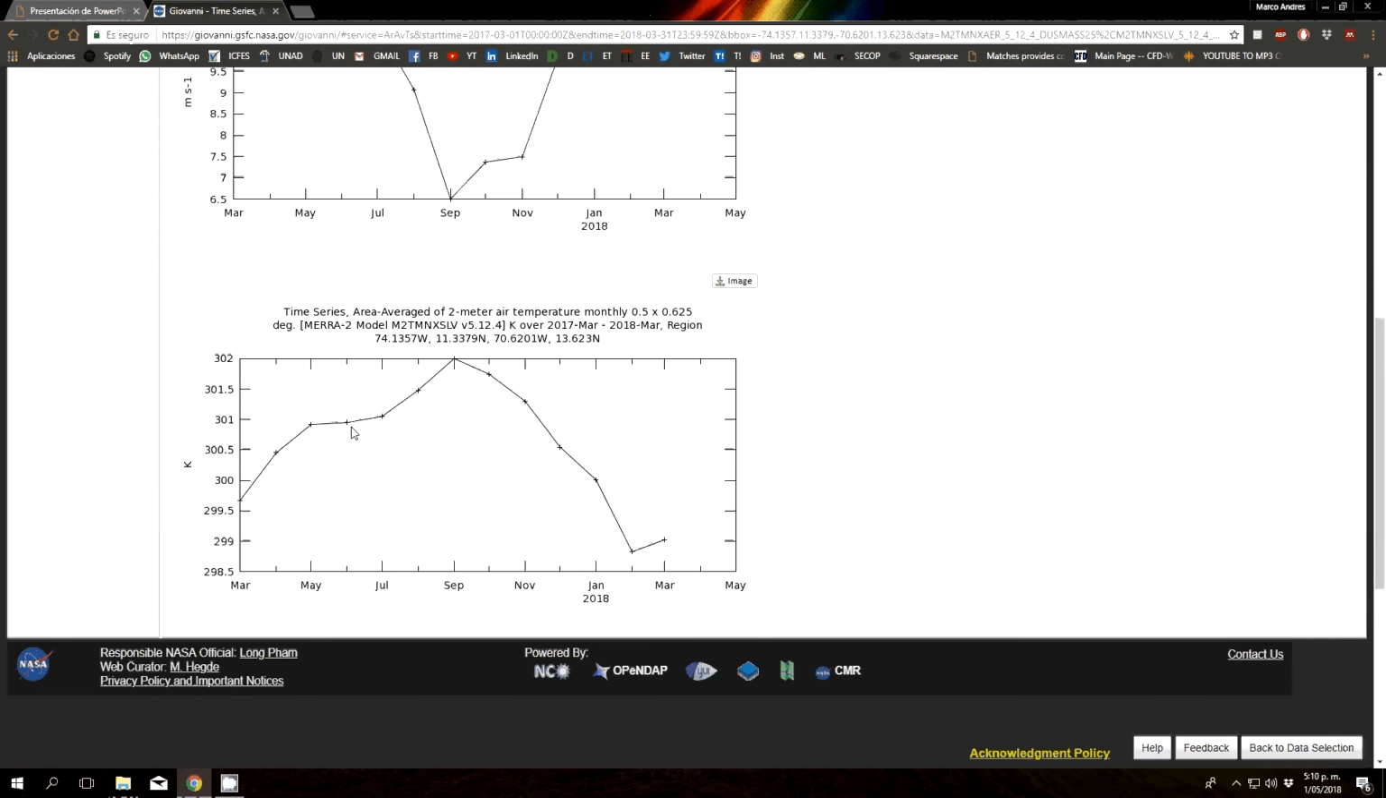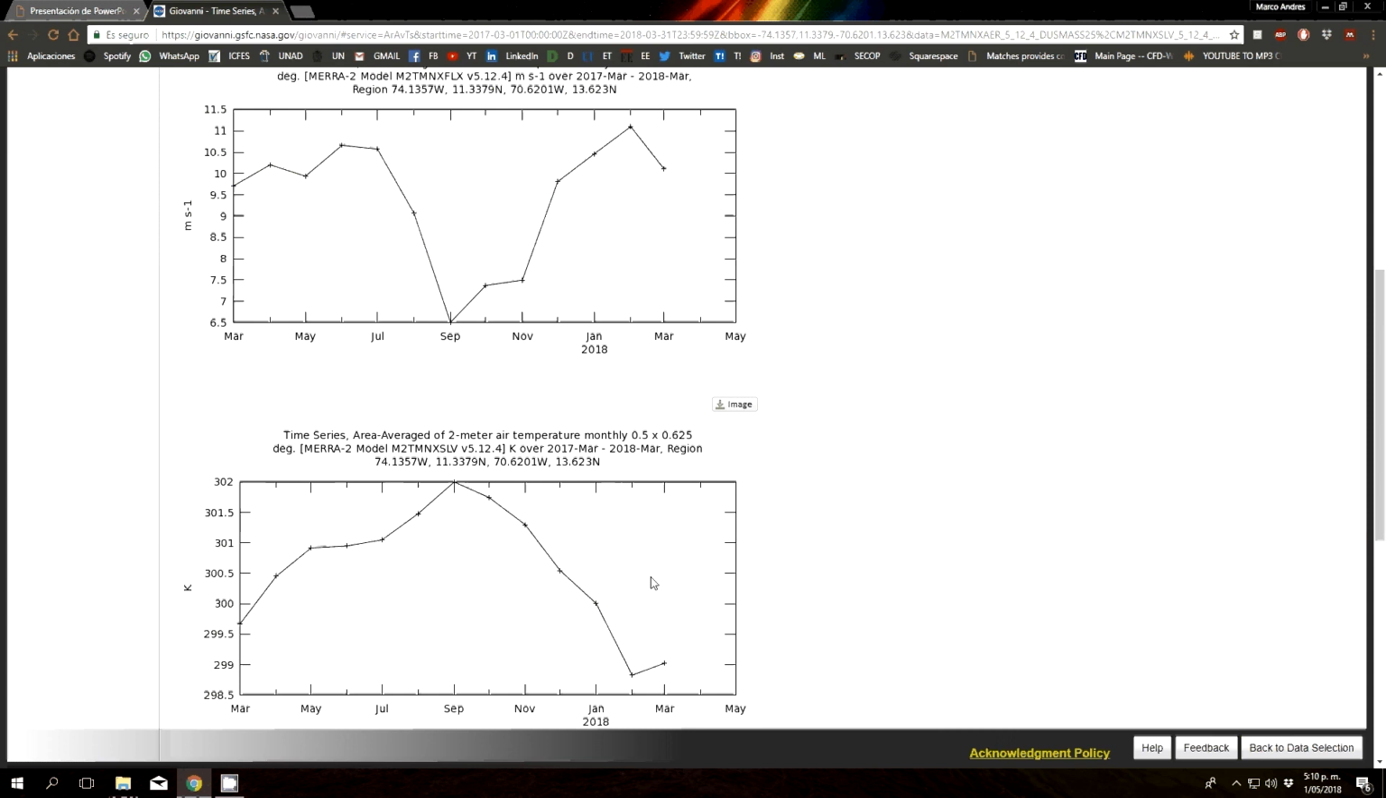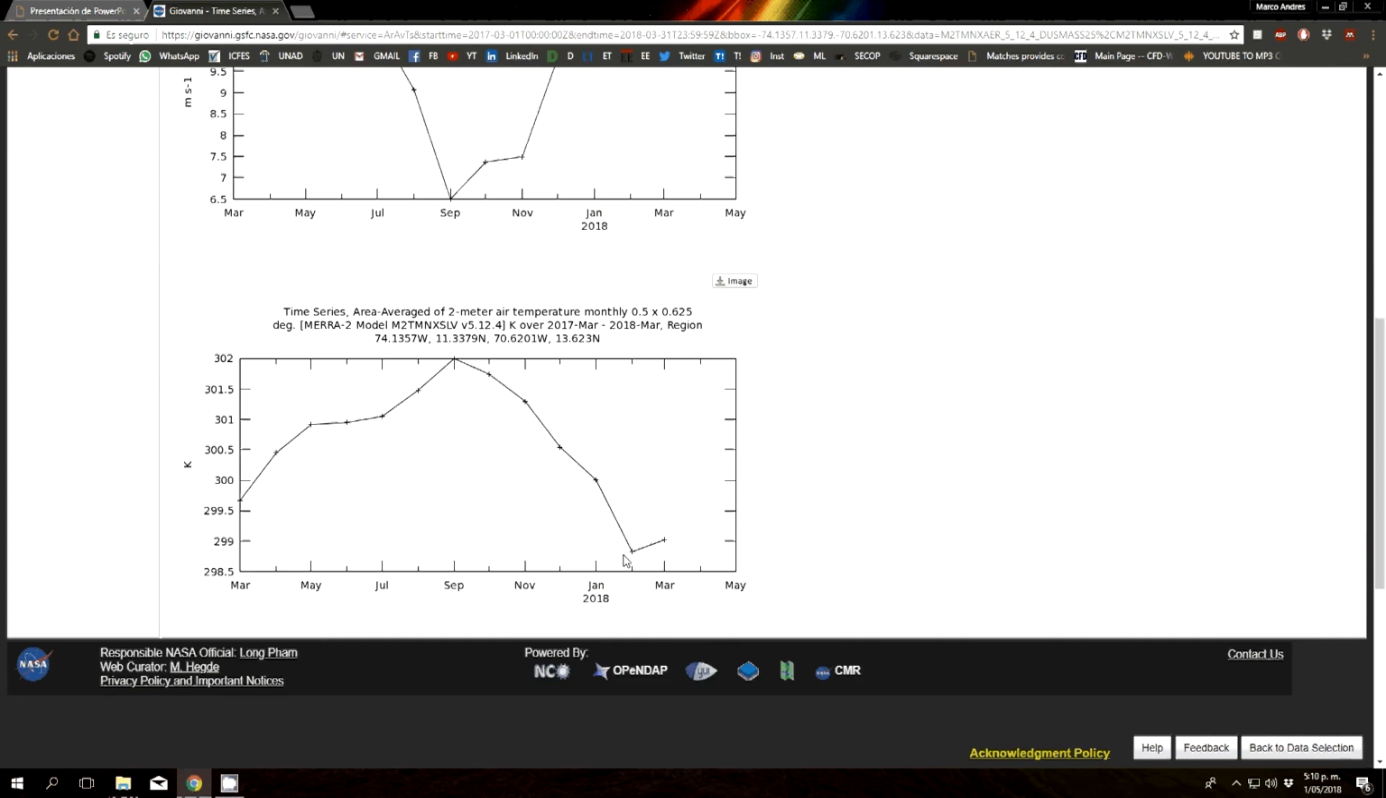And here's the temperature. Here we have the behavior of the temperature along the year, with a decrease here in February and March, which is quite a different area. If you remember, we have bi-seasonal behavior here in the tropical countries, particularly here in Colombia. We're really influenced by this pattern, so it's at least qualitatively accurate.